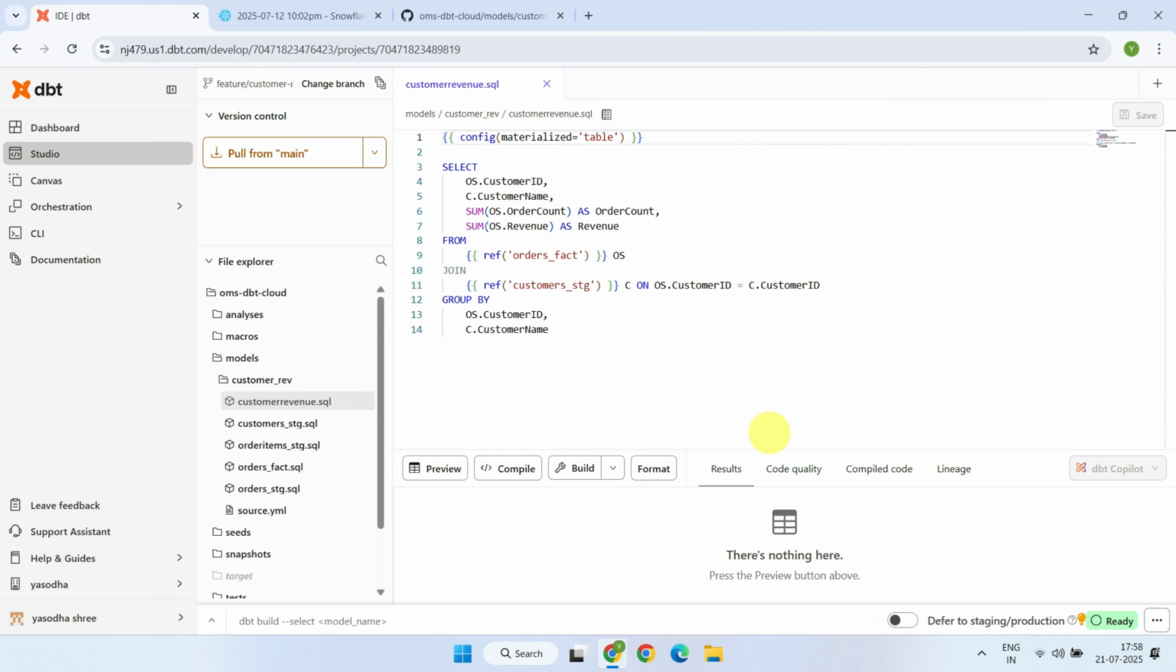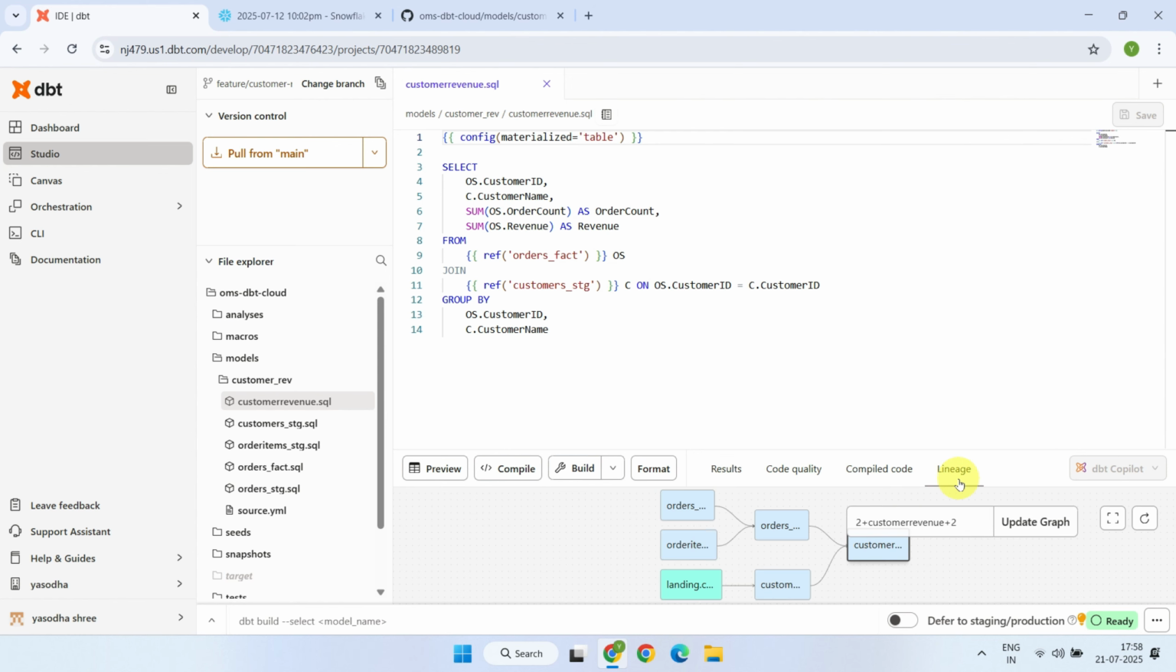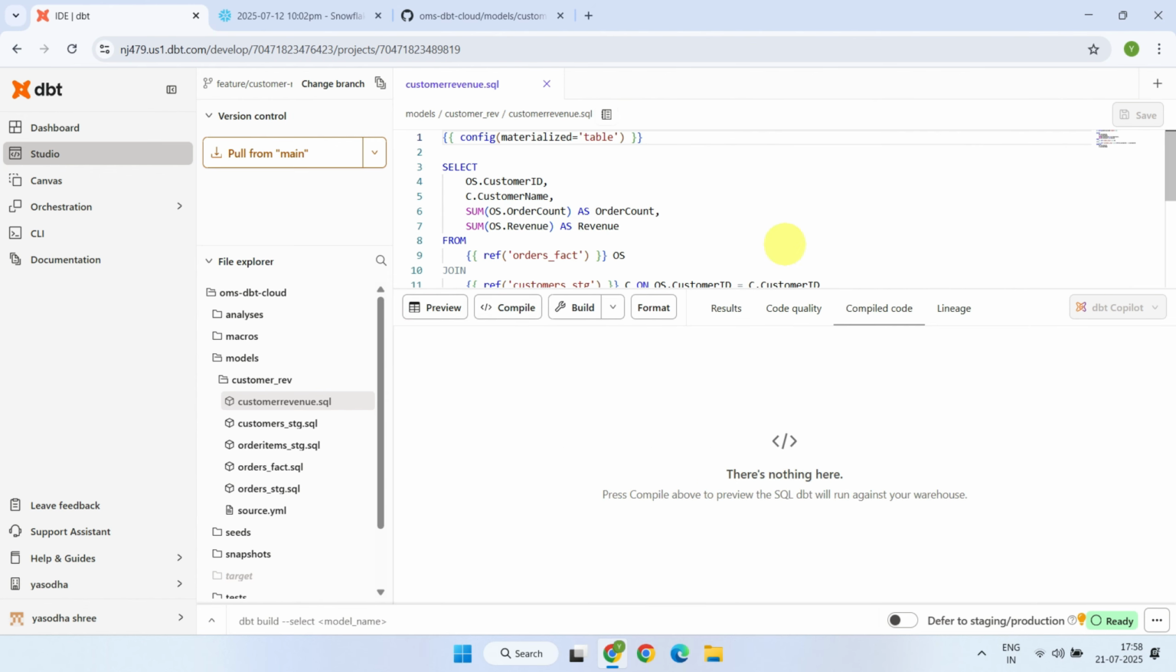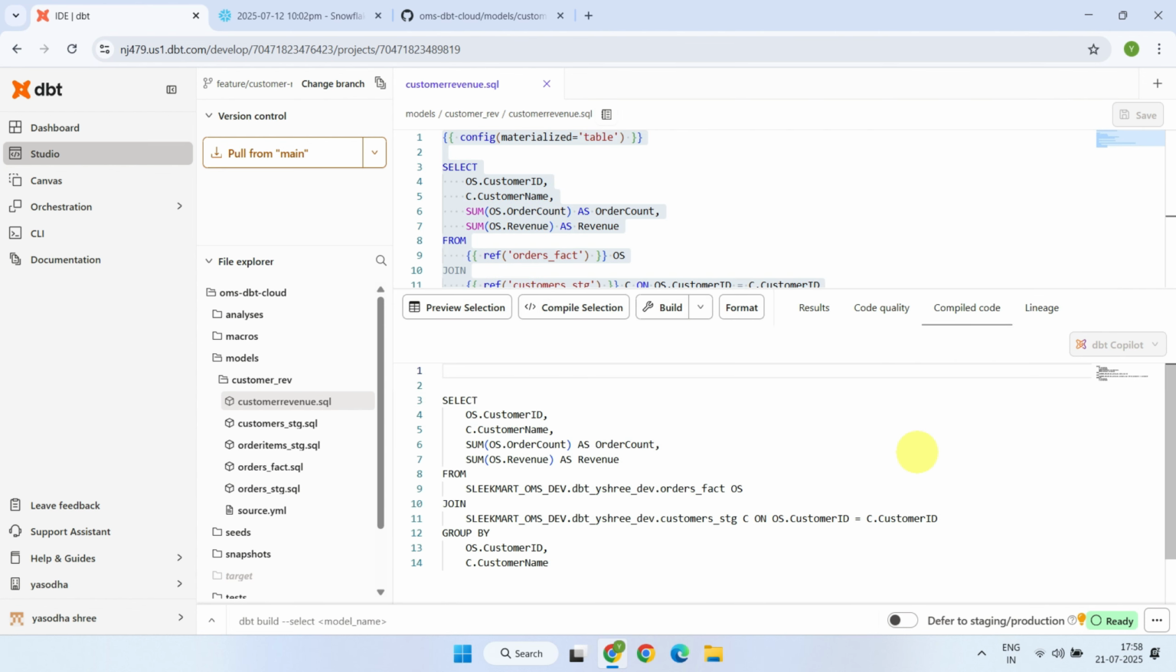Back in dbt, I want to highlight a couple of important tabs that dbt developers frequently use. First, the Lineage tab. It shows a model's upstream and downstream dependencies, making it easier to understand how data flows across your models. Next, the Compile tab. This displays the actual SQL code that dbt sends to your data warehouse. dbt generally wraps this select statement inside a create table as select statement before sending it to the warehouse. It's a great way to double-check what exactly will run behind the scenes in your warehouse to transform your data.